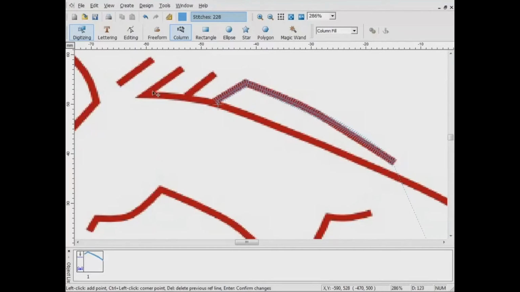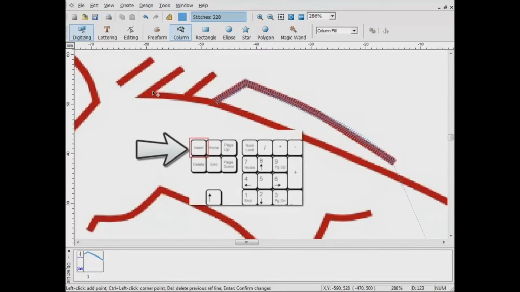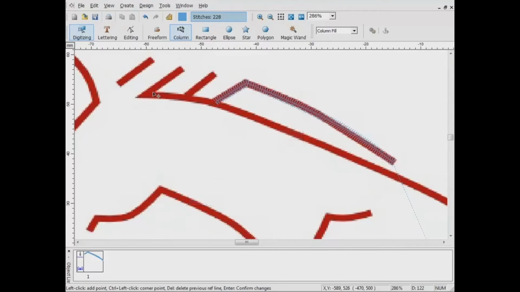To insert manual stitches, we press the Insert key on the keyboard. This is the Insert key in the group of 6 that are normally near the right side of your keyboard. Then, to insert stitches, we just click wherever we want a stitch to be created. 1, 2, 3, 4 stitches, and then stitch it. Now, it switches back to the previous selected tool, which is column.